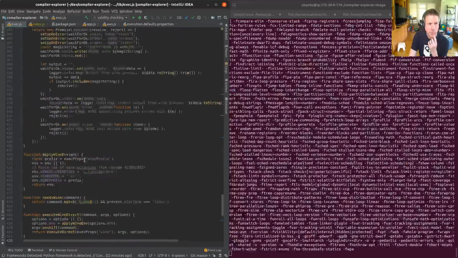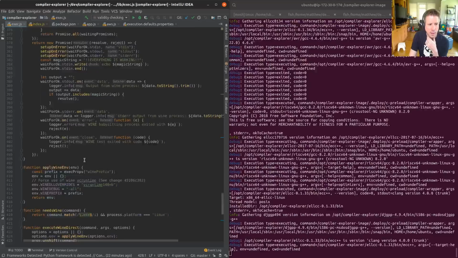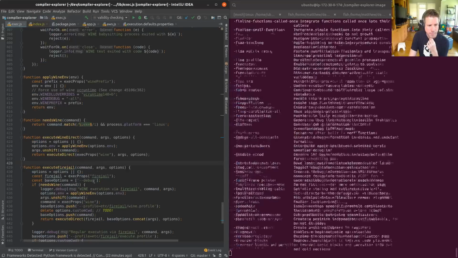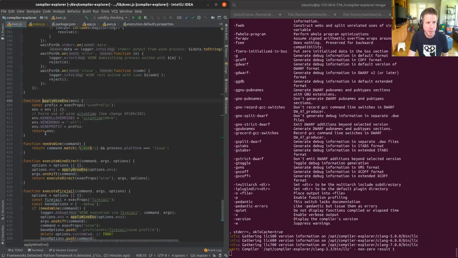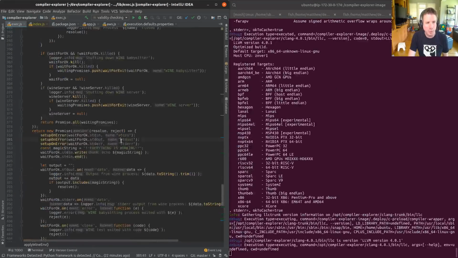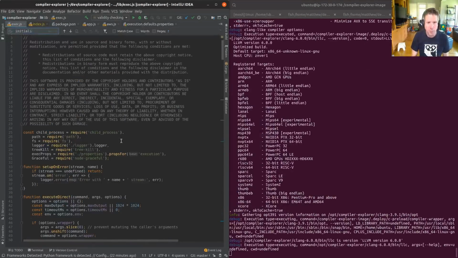So we are looking for if needs wine, apply wine env. Apply wine env is up here eventually. Oh no, it's just initialize wine. That's what we do right at the beginning. Initialize wine.